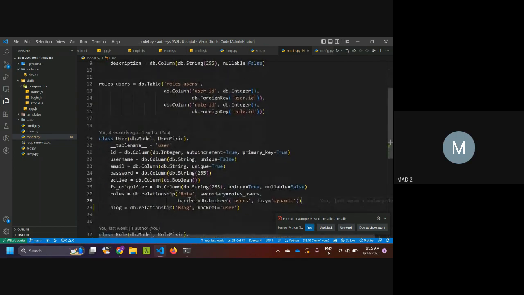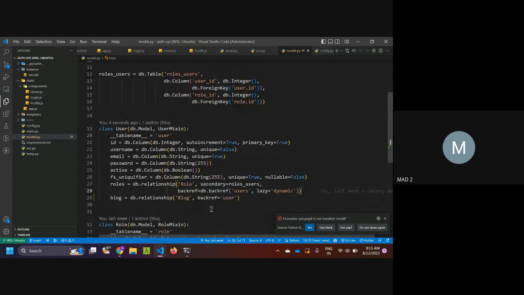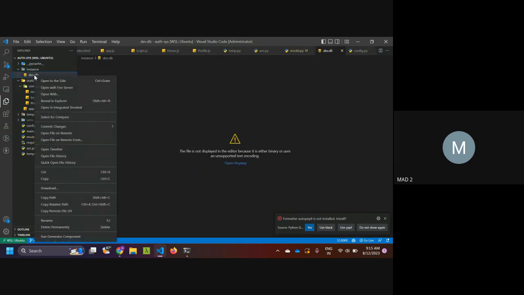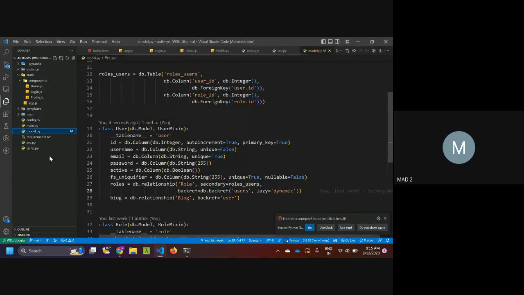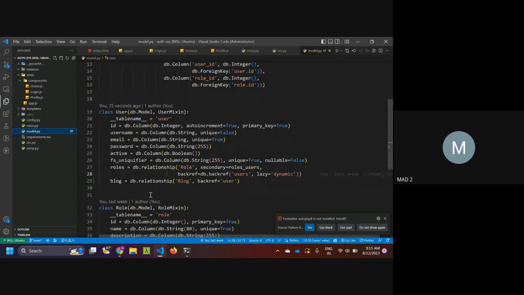Now let's create some entities in order to use them in the front end. I'll delete this database instance for now, delete it permanently, and create a user with a blog.